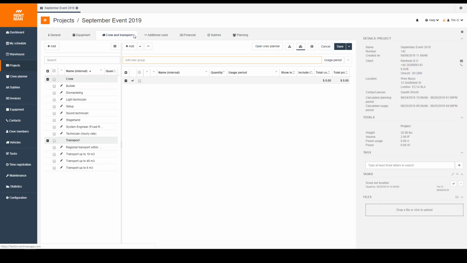So we're not planning Ryan, but what we're actually doing is we're planning a light tech, a sound tech, and a system engineer. Because at this time in the project, we don't really know which freelancer or which full-timer in our team is going to be available, but we already know that we're going to need a sound tech and a light tech, and we also want to give our client an idea what they're going to have to pay for labor. So how do we add these types of crew and transport jobs?